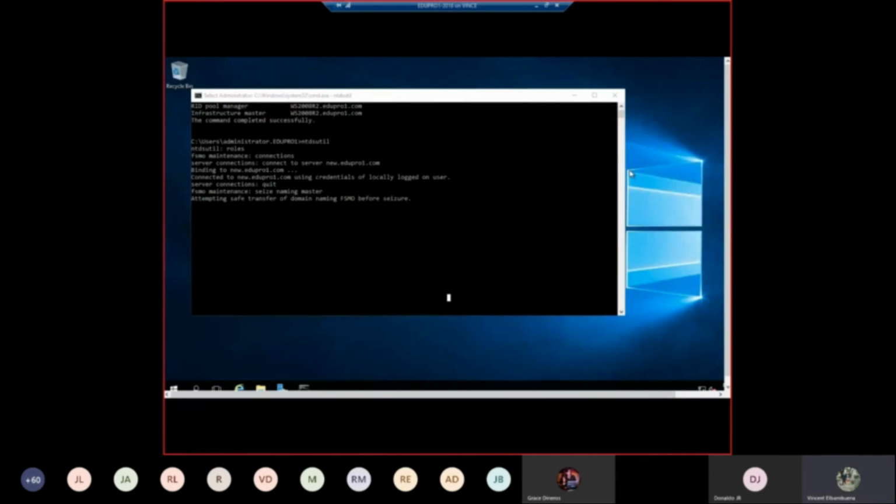Okay, so sa mga magtatanong kung ano yung mga malilipat dito, so yung pinaka-database, let's say yung mga objects inside the Active Directory, yun po yung nililipat natin dito. Yun yung migration na ginagawa natin.